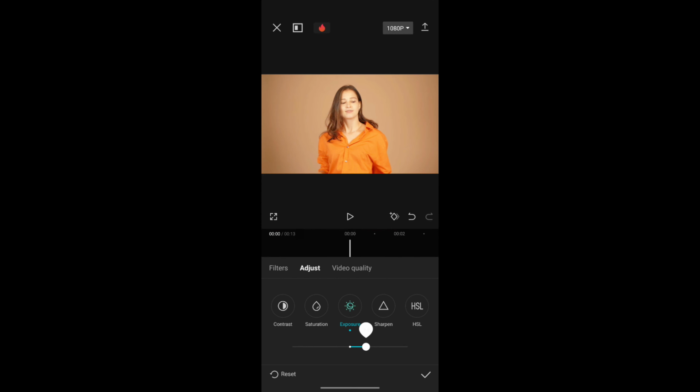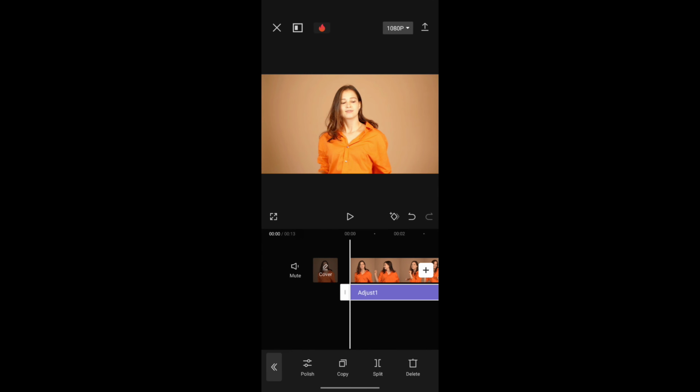So to adjust the brightness, you can go to the contrast option and increase it. You can see that it's just adjusting it. You can also go to the highlight option to highlight the lighter parts, like that. Again, you can go to the contrast option to optimize it. Okay, this is how you can brighten your video.